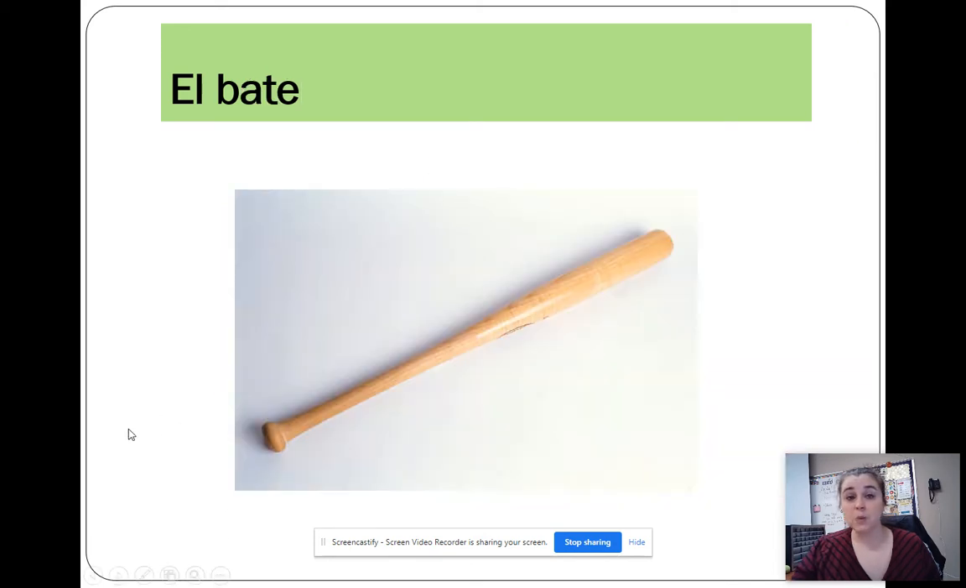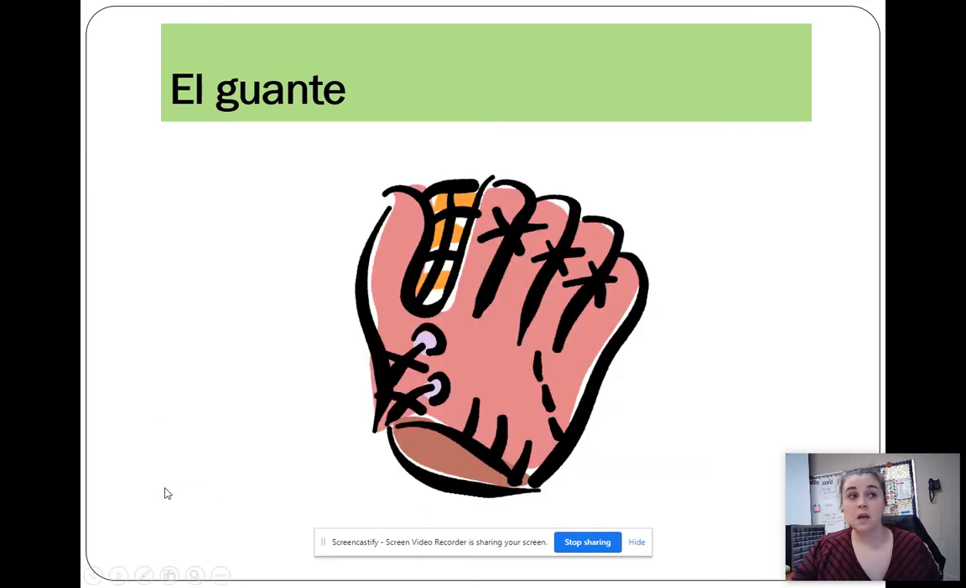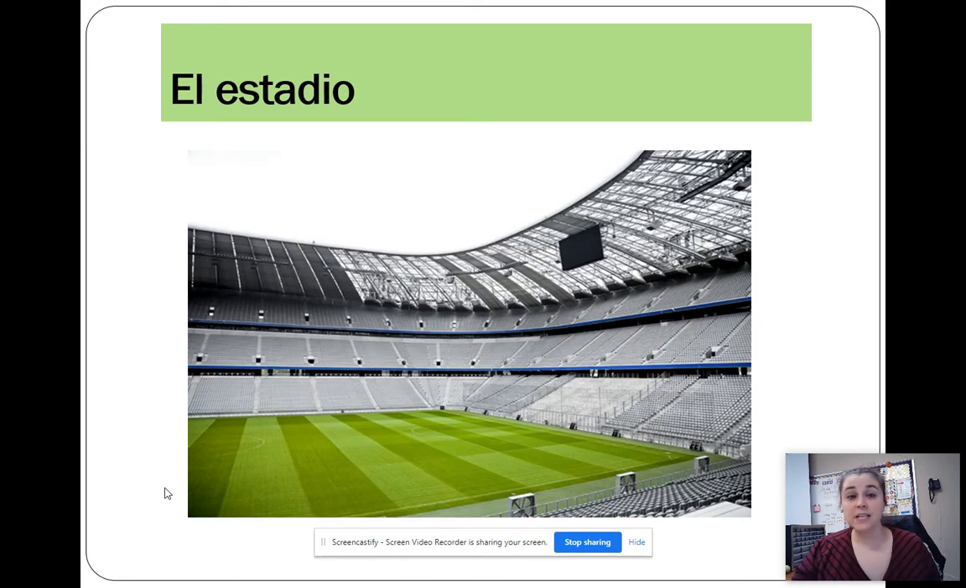With baseball, we use el bate, a bat. A glove, el guante. And you play usually in a stadium, el estadio.